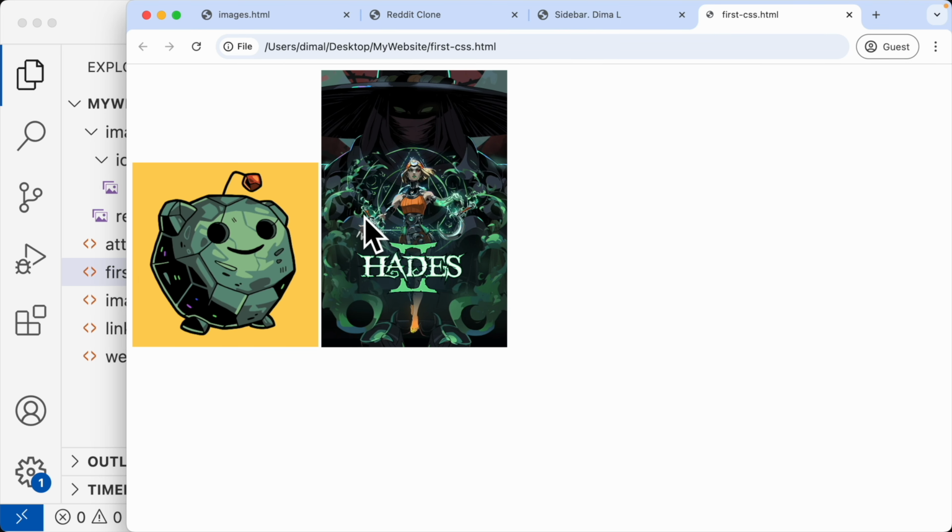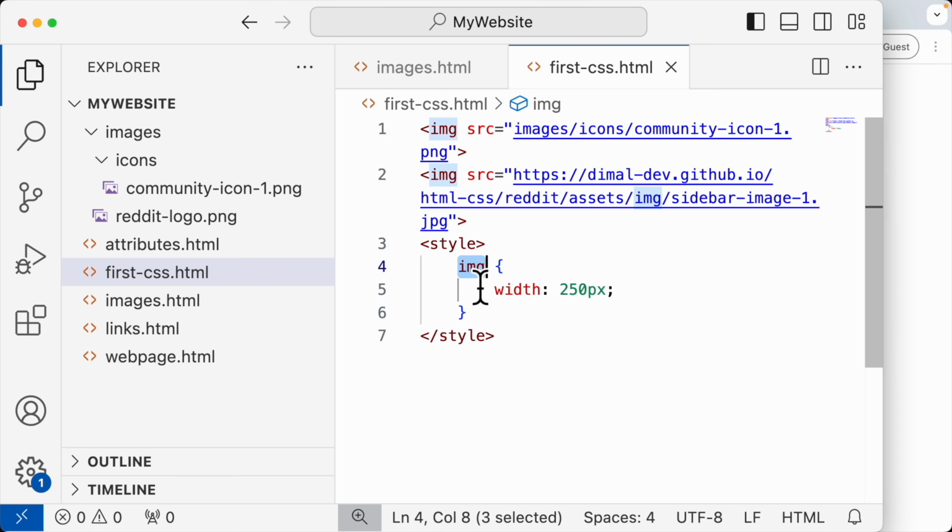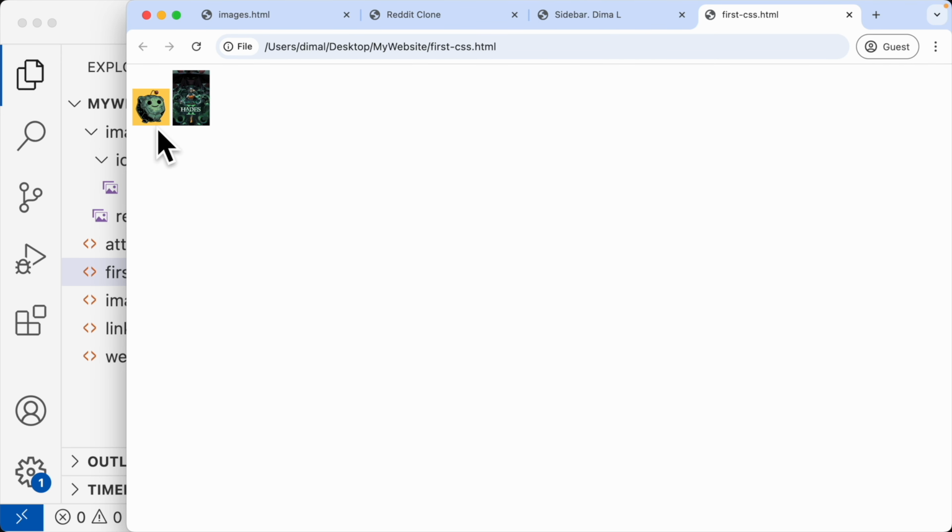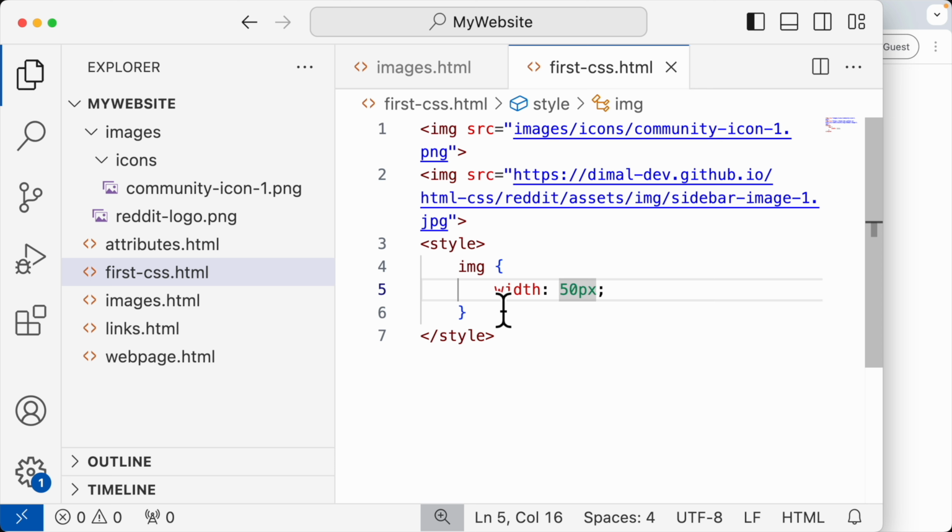Save, reload, and now there is this second image. As you can see, its width is the same as the width of the first image, and it's 250 pixels. This means that this IMG tag selector targets all the IMG elements on the page. And then the browser changes the width of all IMG elements to 250 pixels. If we change the width to, say, 50 pixels, save and reload, now the images are tiny. Each is 50 pixels wide, because this tag selector applies this property to every image on the page.